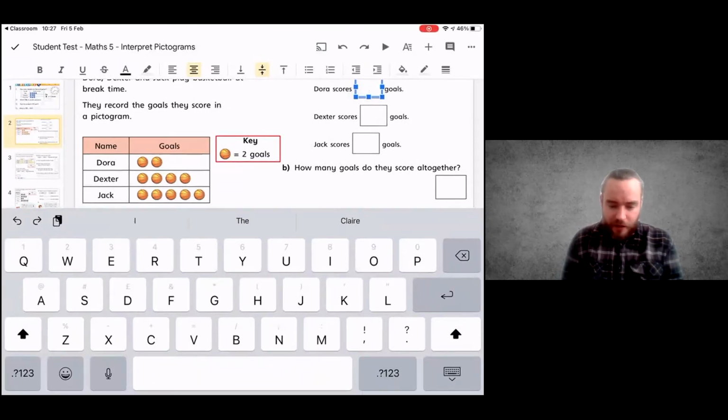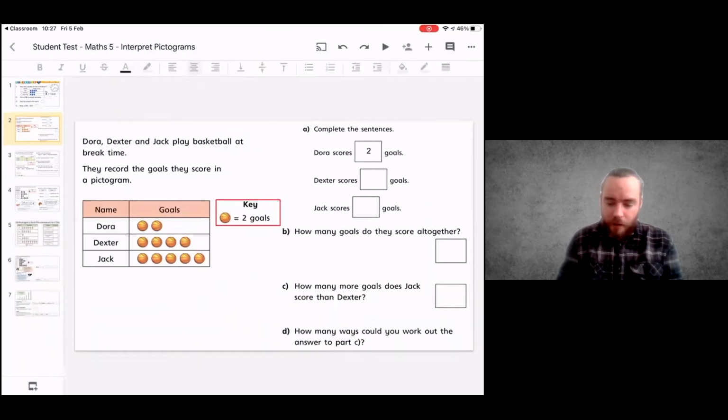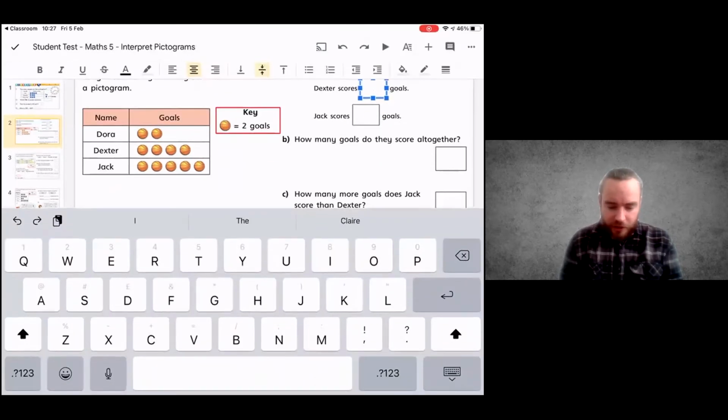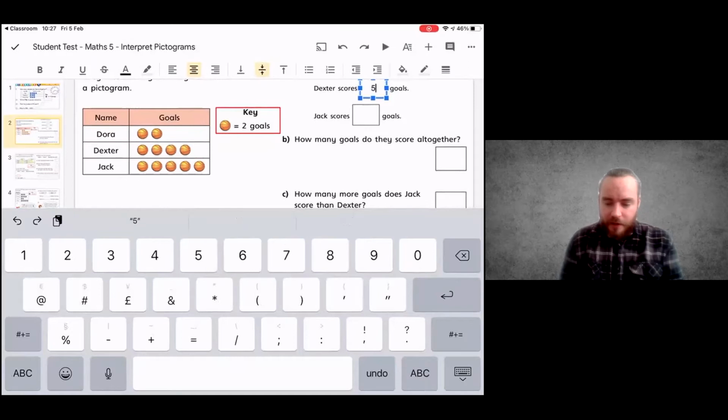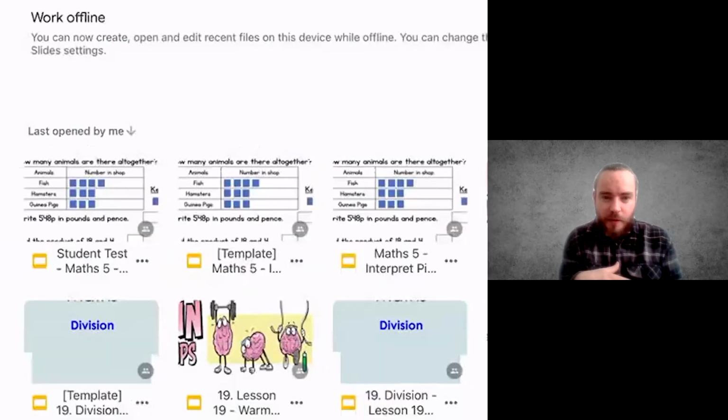I could put in my number that way. And I could work my way through the whole worksheet, putting in my answers that way. So that's one way of doing it. If you're going to complete it this way, so you put all the answers in and it will automatically save into your Google Drive. So you don't need to press save or anything like that. Once you've put the answers in, all you have to do is come out of Google Slides. So if I just press the little arrow in the top left, that takes me just back to Google Slides.